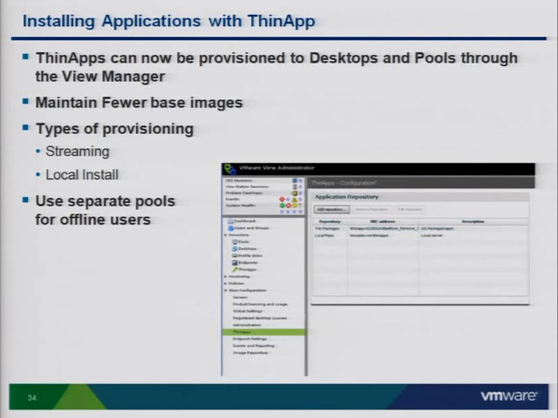Okay, so installing applications with ThinApp. New to View 4.5, we can actually entitle ThinApp applications to pools of desktops, right? So there's a lot of advantages to pulling those applications out of the actual base image, out of our parent, so that they're not installed locally, right? And I think everybody gets that because I can have fewer base images. So we would recommend that you go down this road and ThinApp as many applications as you can.